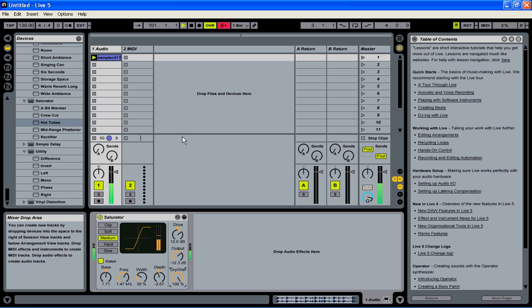There we go. That's using distortion on our tracks just to get a little bit more oomph out of them, just to spice them up a little bit really.